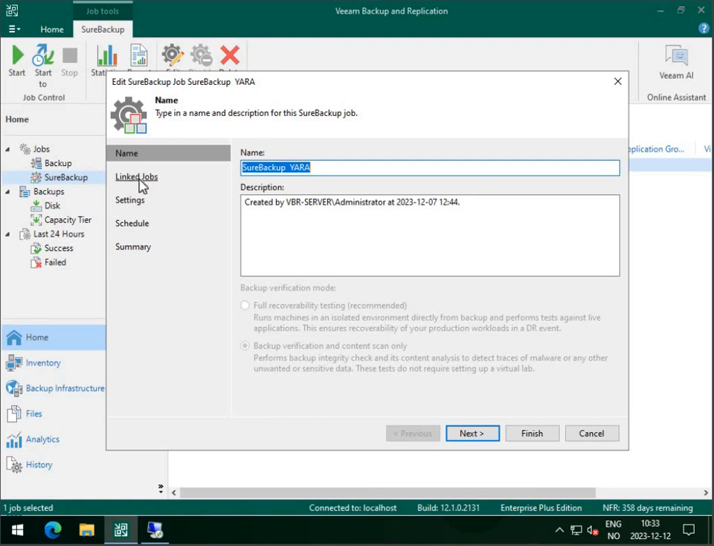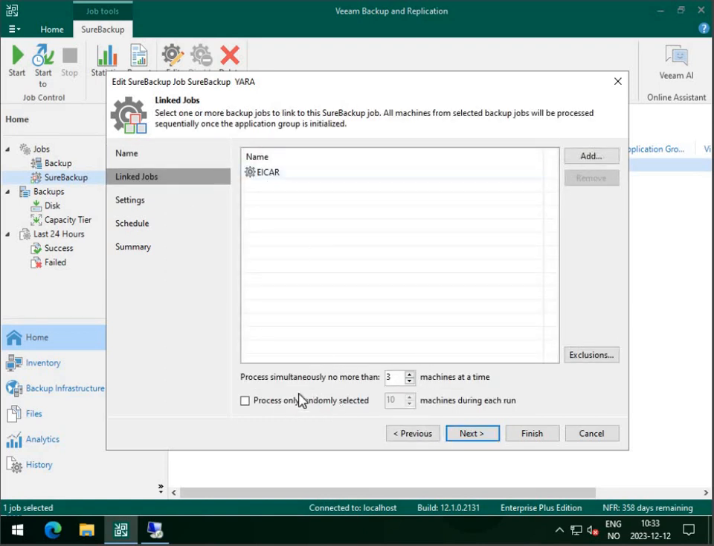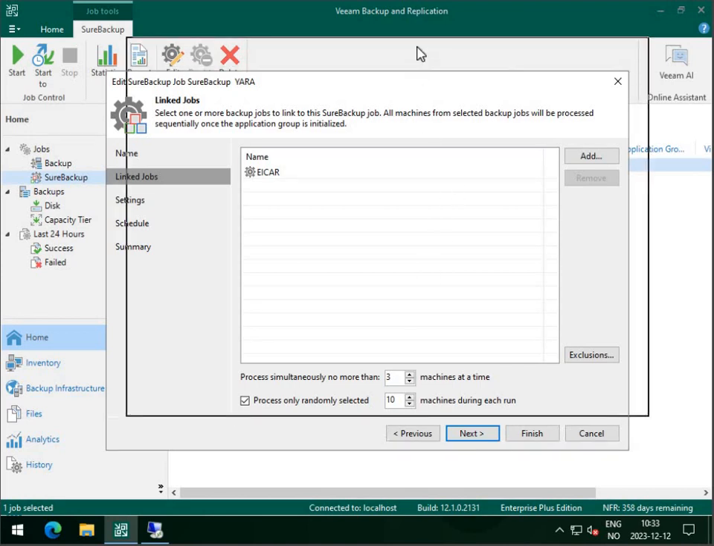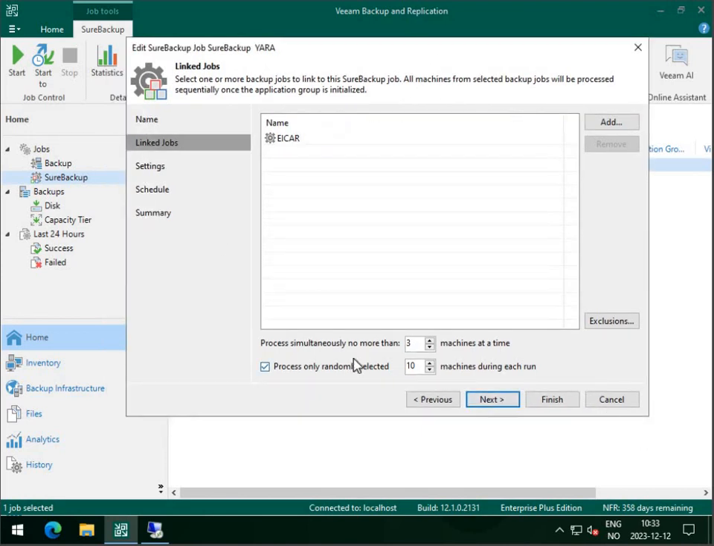I'll just edit that. We had our job in, just going slightly off piste. We can now also process random machines on each run. So if you have 100, 1,000, etc. machines that you want to check the integrity of or perform scans of, then you can just select 10, 50, 100, depending on how powerful your estate is.